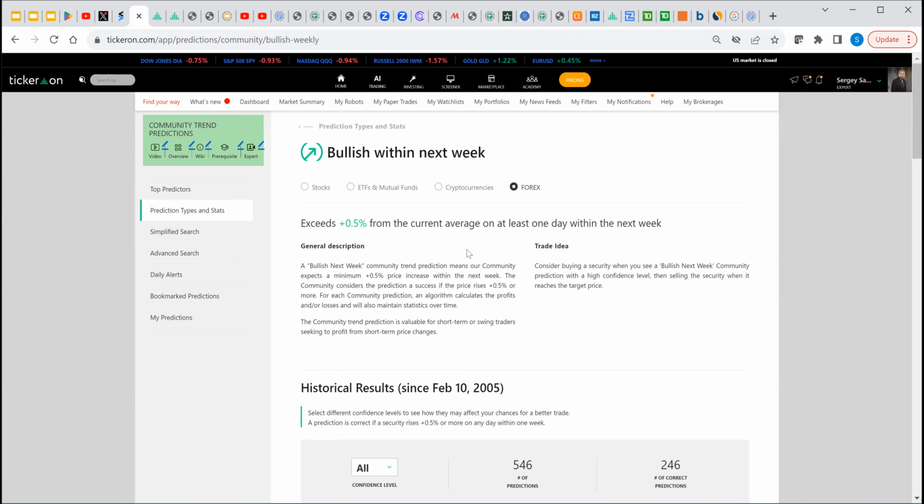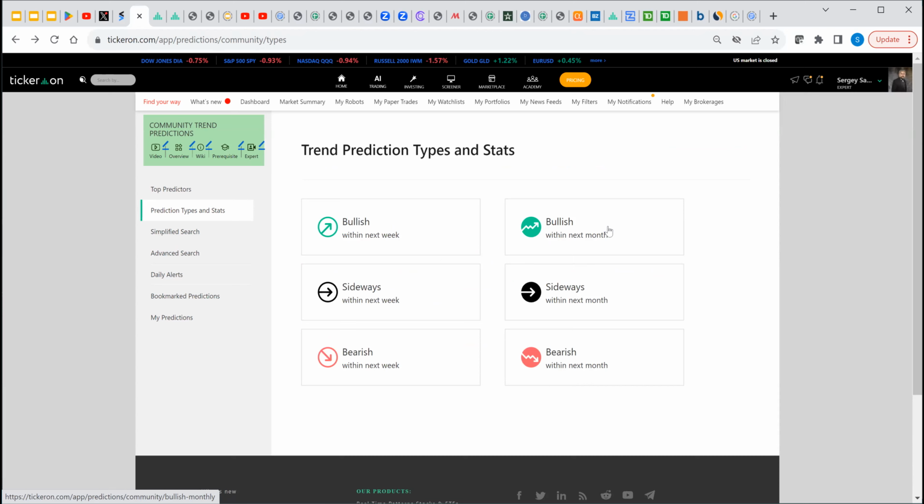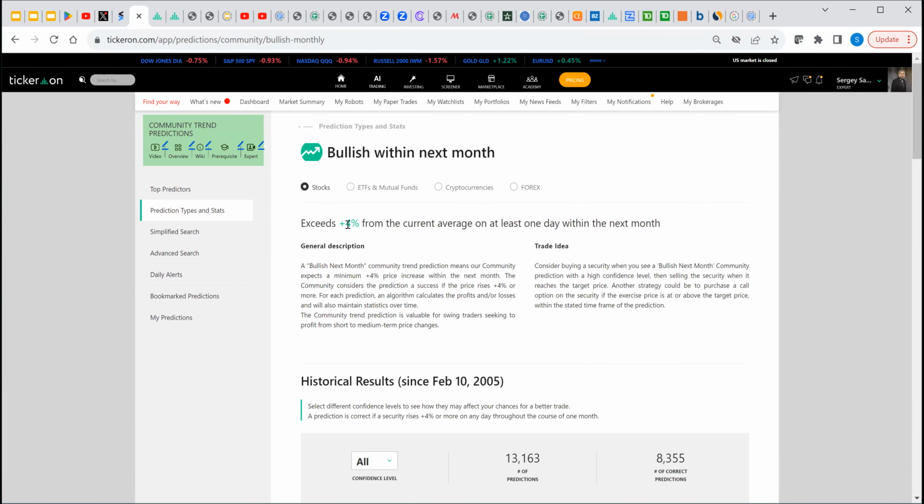Then that's how you can see the statistics, and then you go back, and this is for the month. For the month, it is different targets. It's 4% for stocks, 1% for ETFs, mutual funds, for crypto, 14%, and forex, 1%. Why we have these targets and how to use them in your trading?